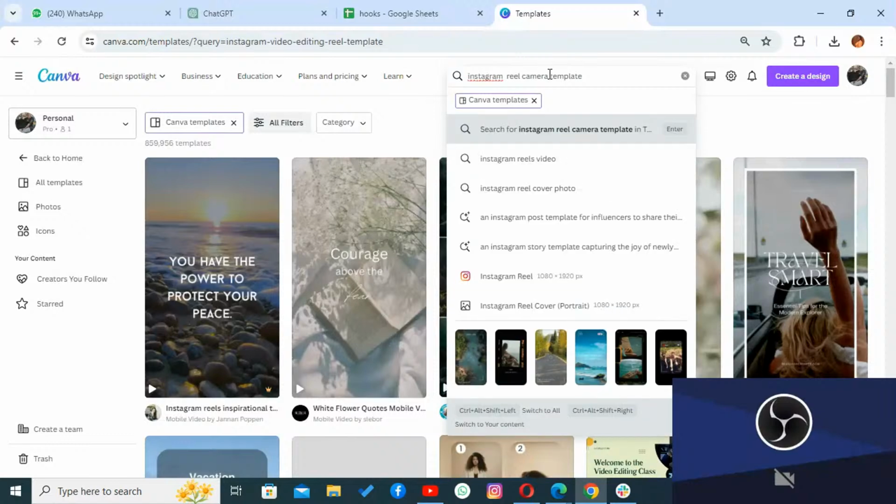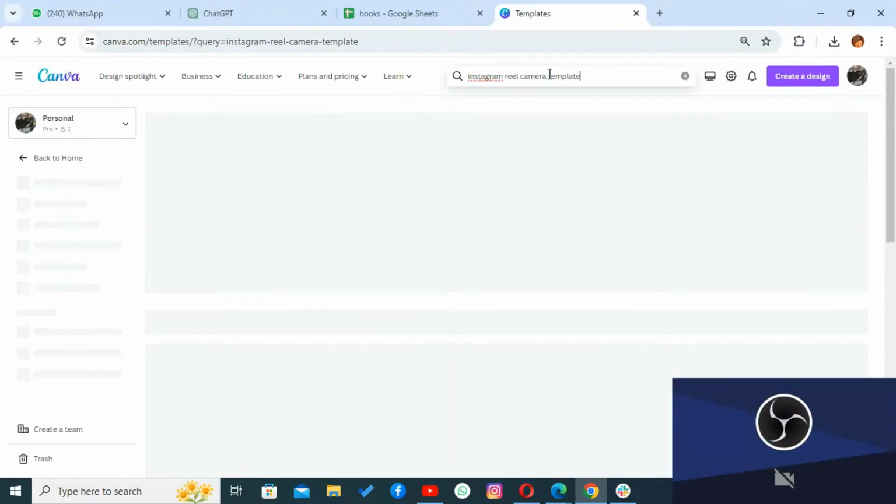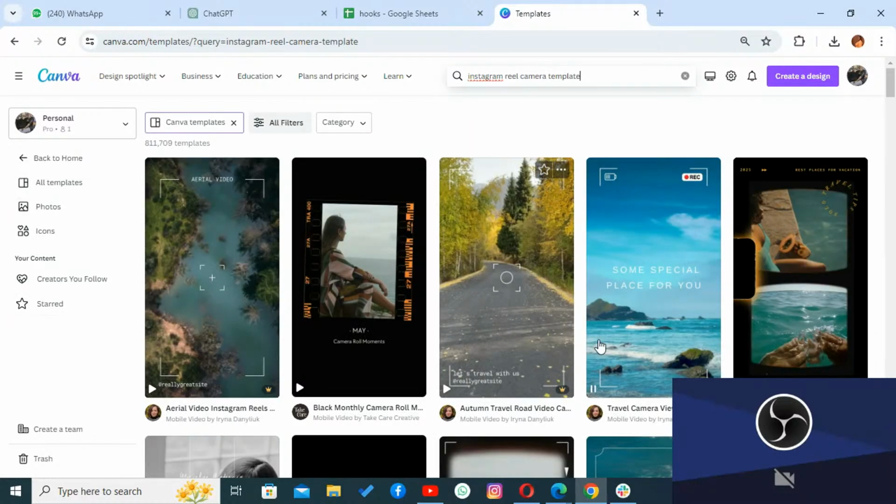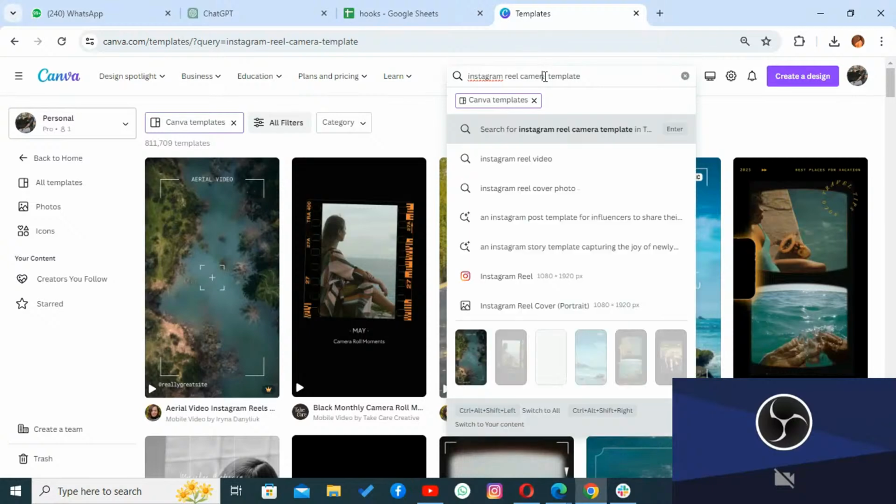Camera template. Like I said, I'm just trying to put in a word that will make them give me something camera, something like camera. Okay, look at what they're giving me. Oh, this is camera, right? This is camera. Let me say Instagram reel, man holding camera.